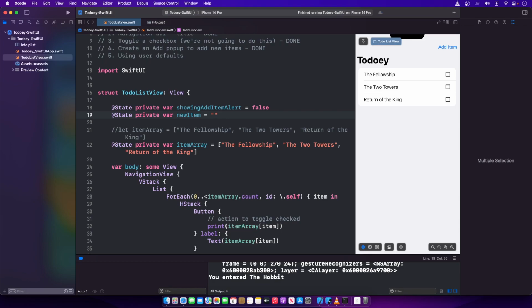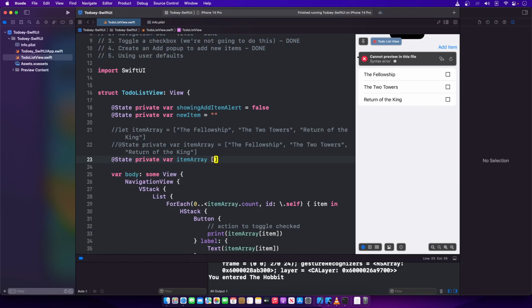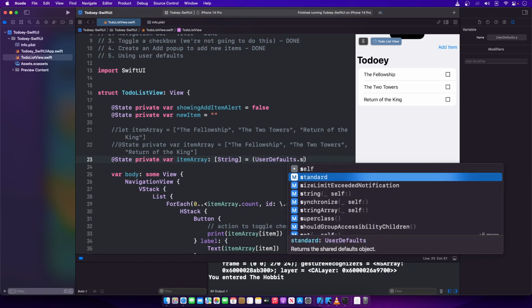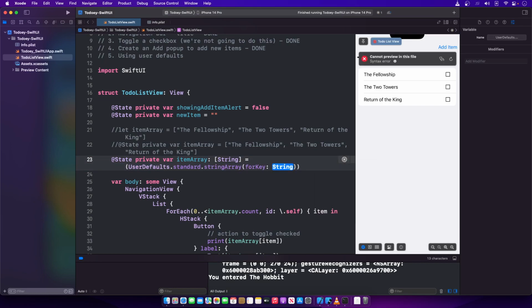All right, so hopefully this won't be too difficult or too long, but instead of an array that's predefined, we'll create another array, and I'm just going to retype it just so everybody can see it. And this is going to be an array of strings. So we're going to have an item array of strings, and in this item array we're going to use user defaults dot, and there's a couple different types of user defaults, and what we're going to use here is the standard or the shared defaults object. So we'll do that. Then we're going to do a string array because we want to have an array of strings, and I'm going to call it the to-do list array.